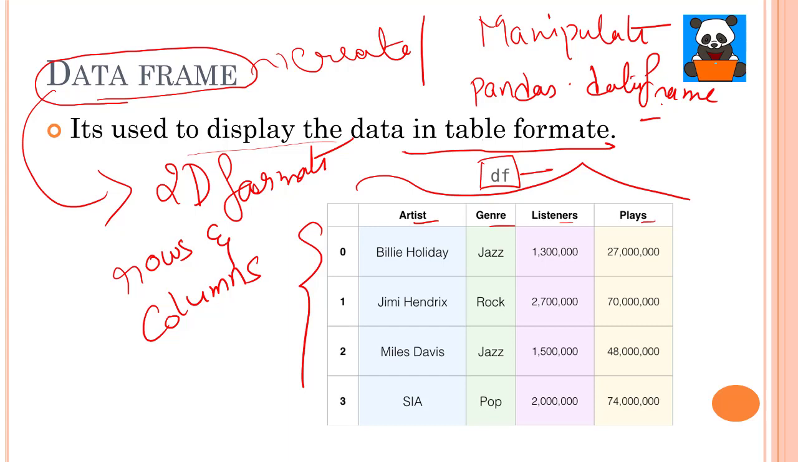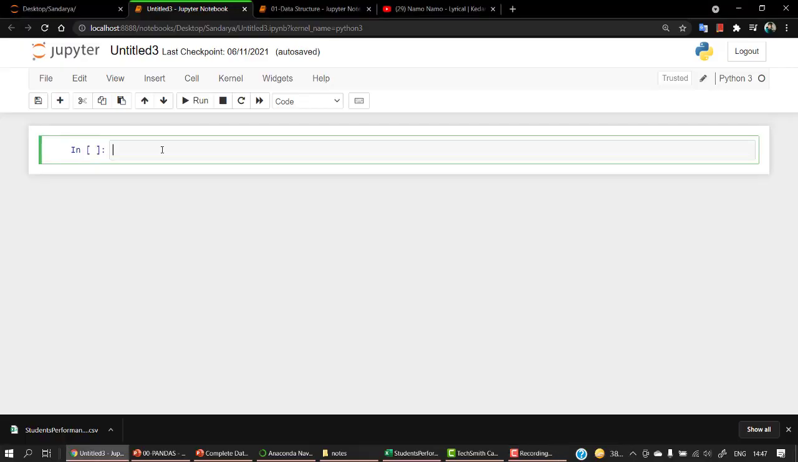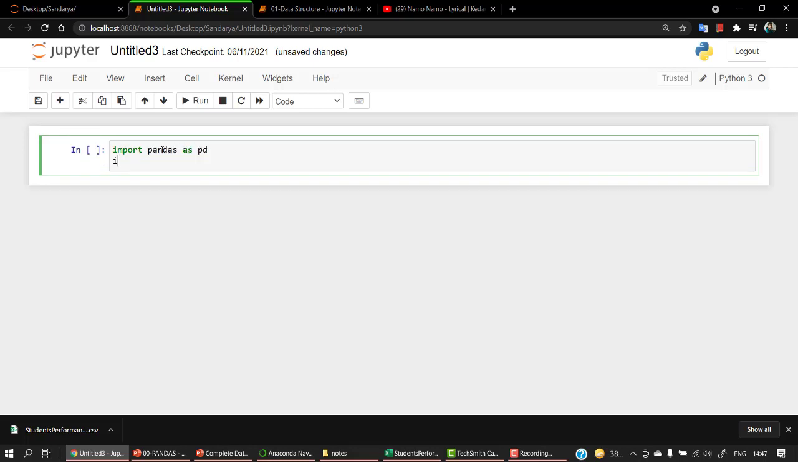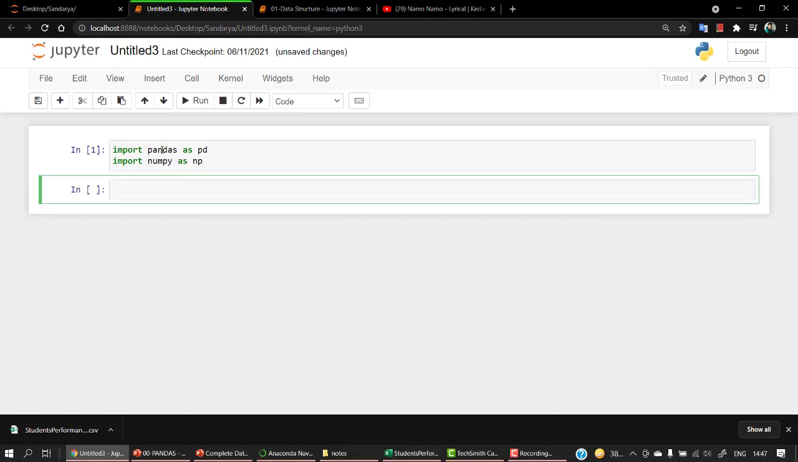Let's move to the practical way of working directly in a Jupyter notebook. Let's start with the creation of the data frame. We'll start with the importing part. Import pandas as pd, and we'll also import numpy. If in the middle you want a list or tuple, with numpy you can directly create it. So import numpy as np. The imports are done.